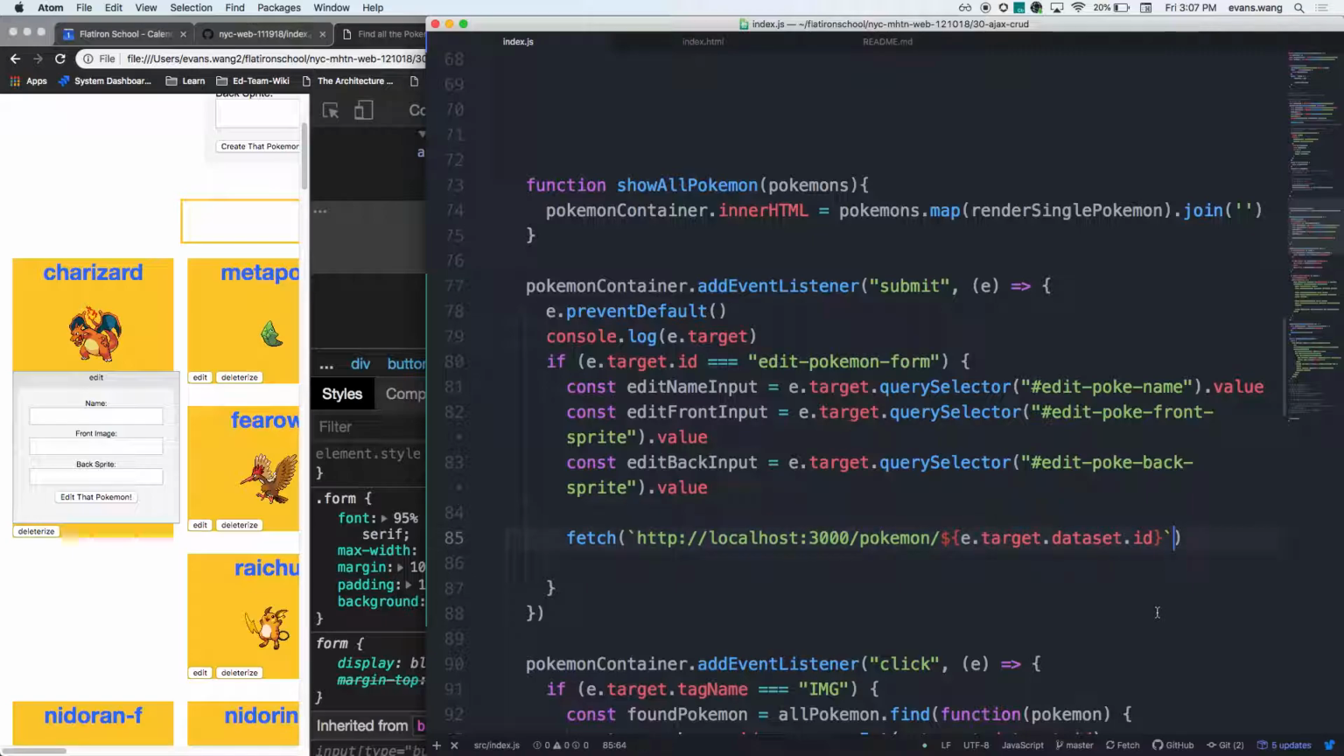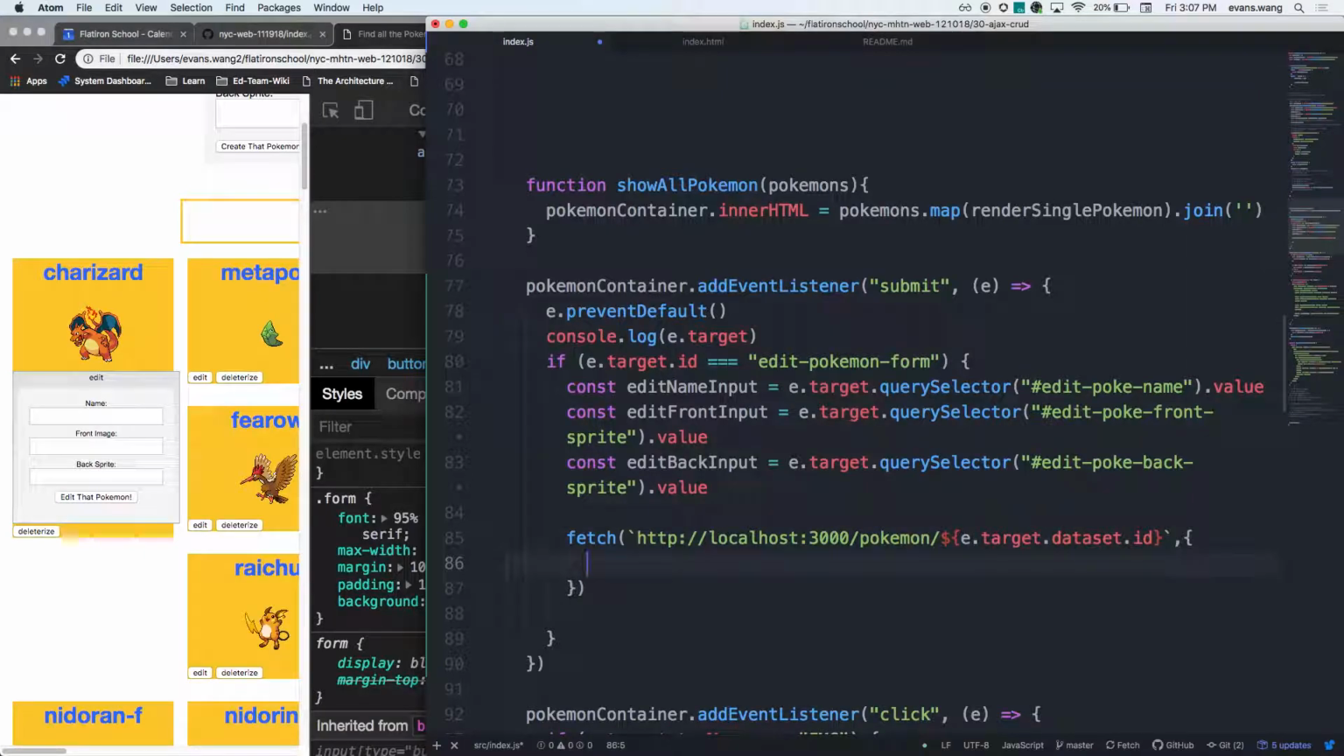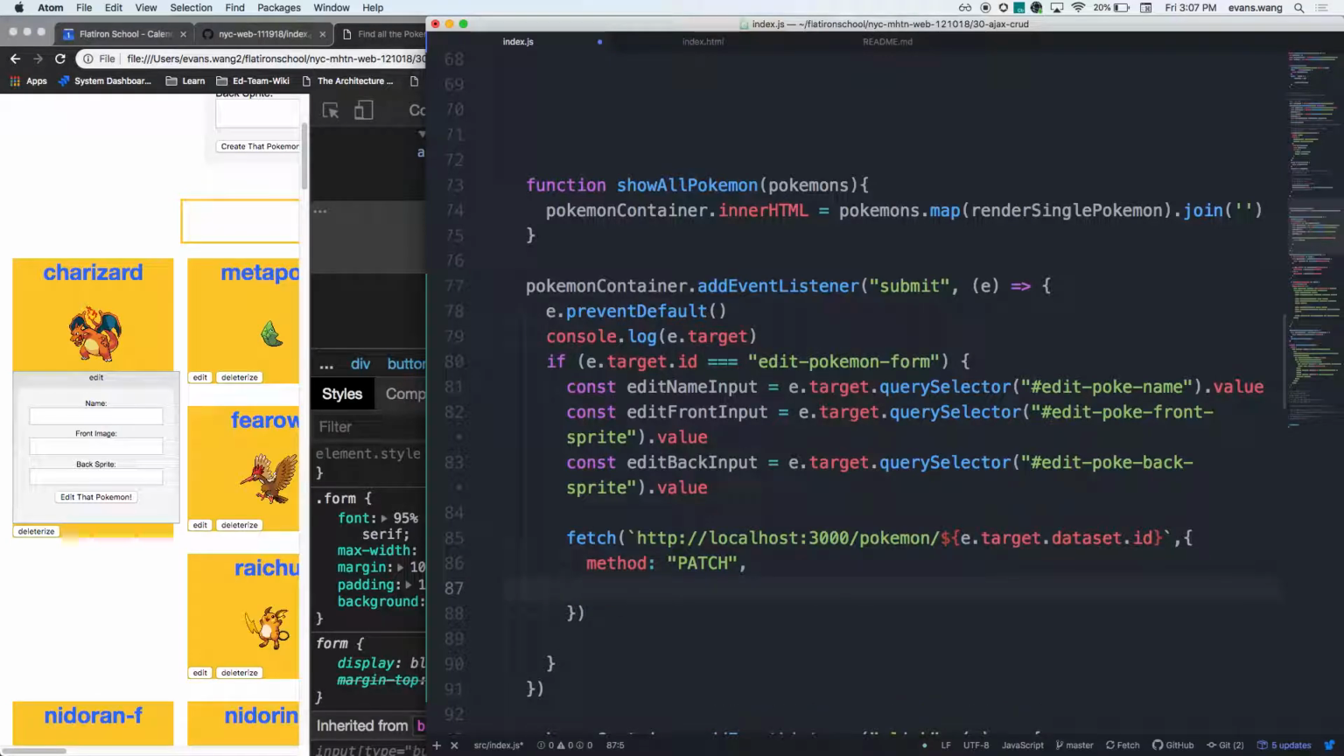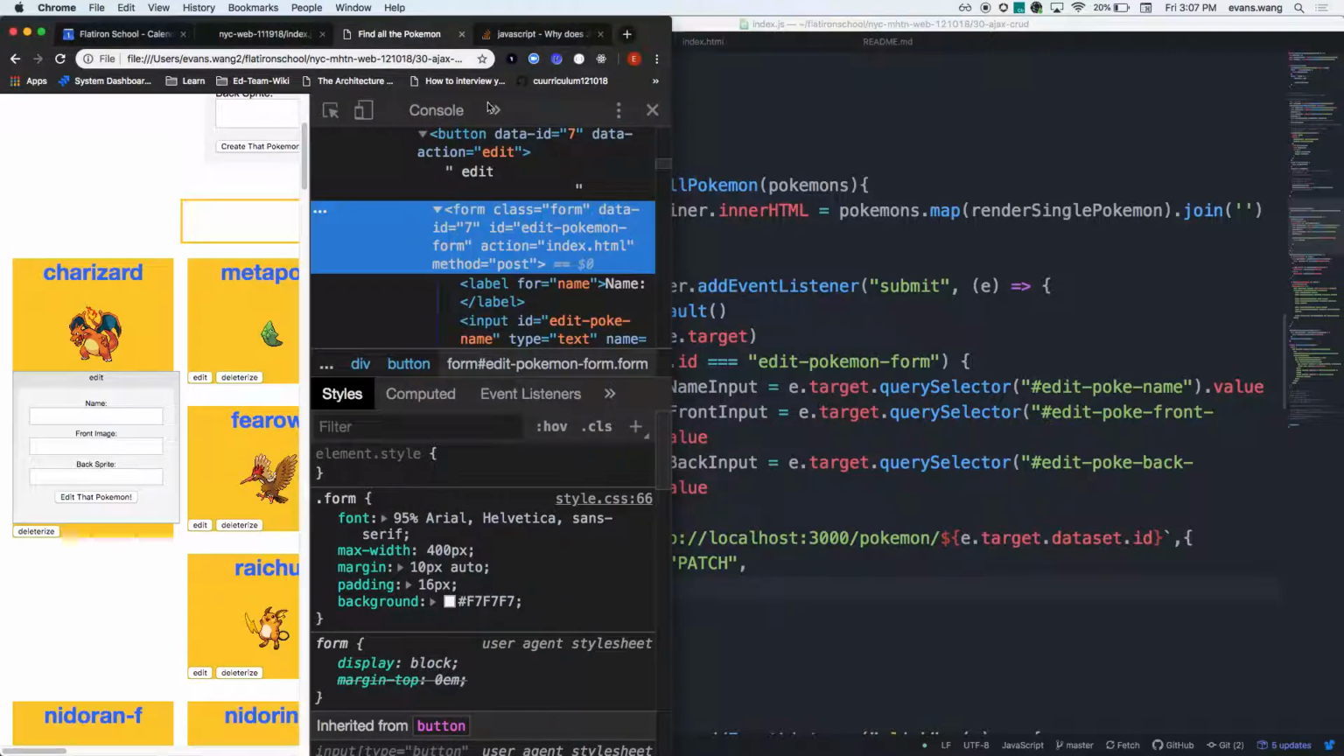But what are we actually going to do? Right, method. We need to patch that thing. And what are we going to patch? What are the things that we need? What are the MIME types? Like what's everything that goes in the fetch? Who remembers? Who wants me to just look it up real quick so you can see it? That's all I need to know.